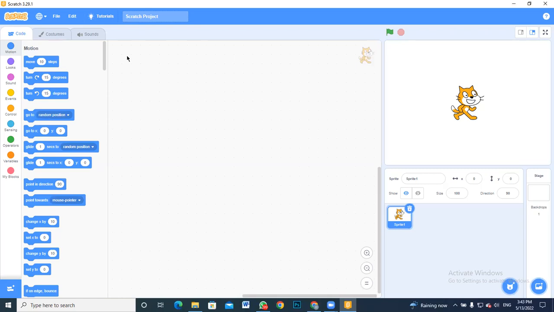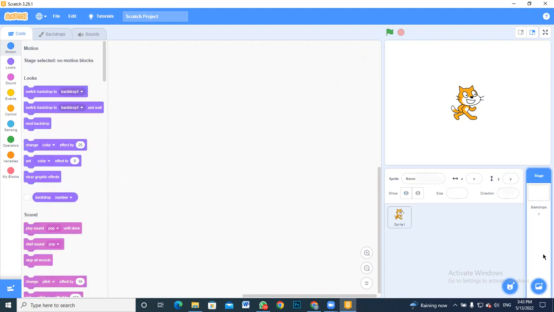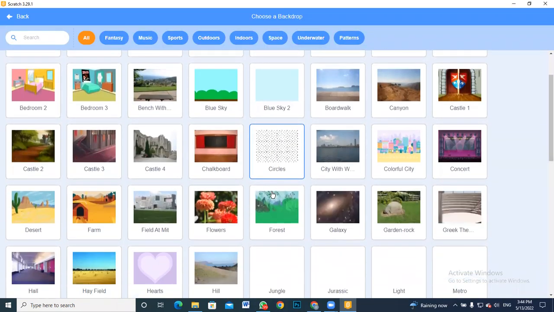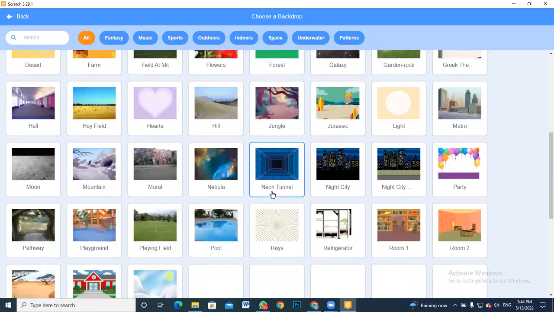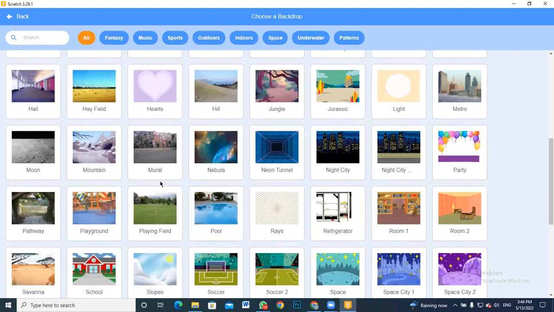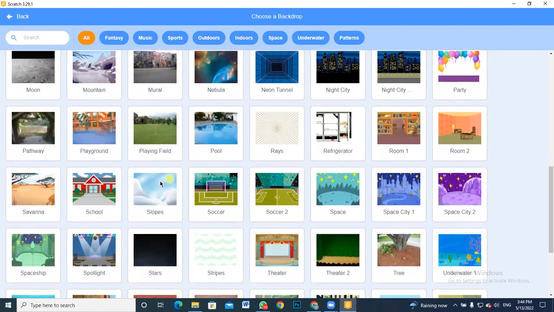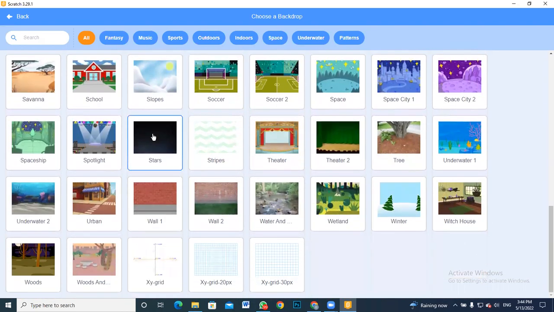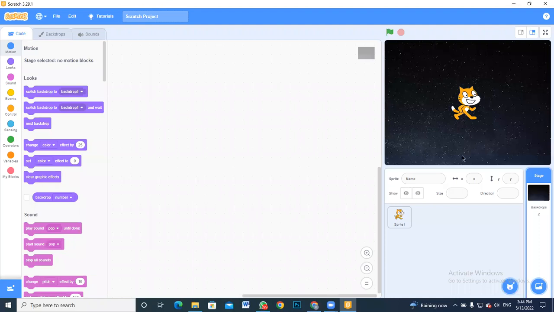So let's say that we start creating a game. And before we start creating a game, the first thing that we need to do is select a background. So we are going to go to this backdrop option and select a background. So I'm going to select maybe any background that I like. I can select any background that I want, and similarly, you can also select any background that you want. Let's say that we make this stars background.